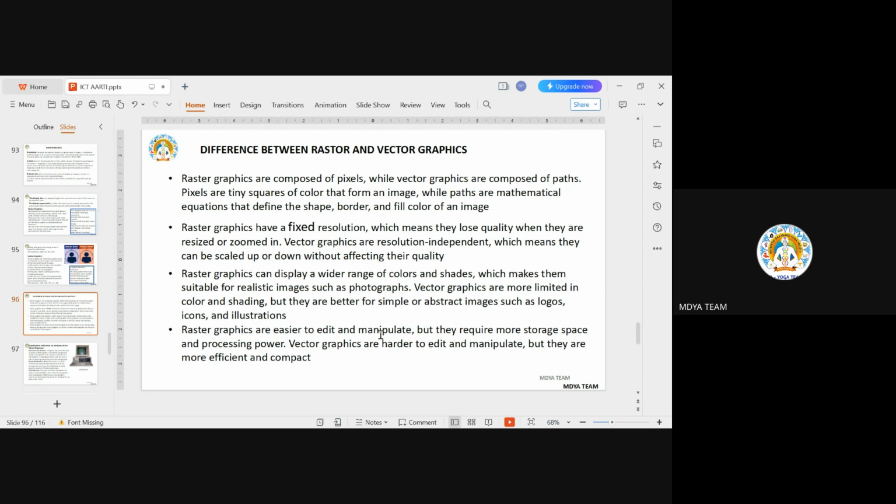Vector graphics are harder to edit because when we make some logo, we can't edit this logo easily. Okay, they are more efficient and compact. So this is about vector graphics and raster graphics.